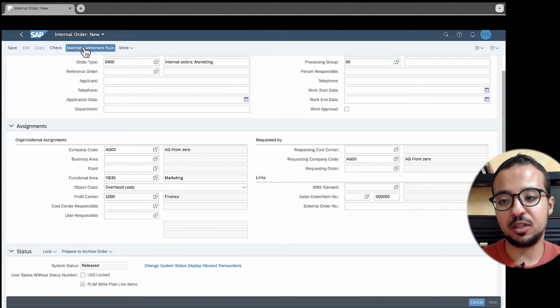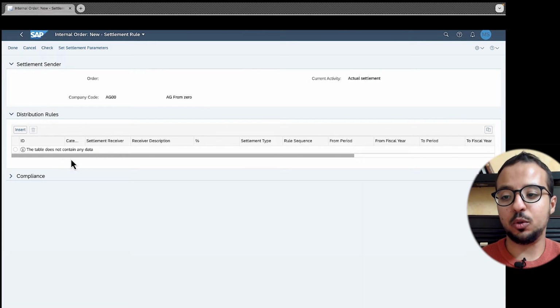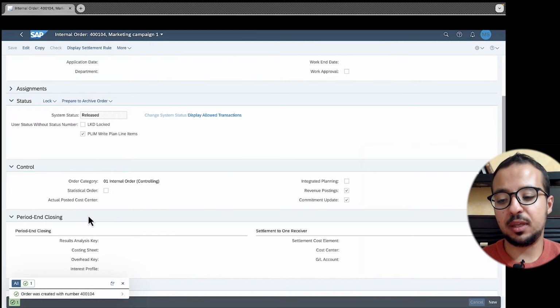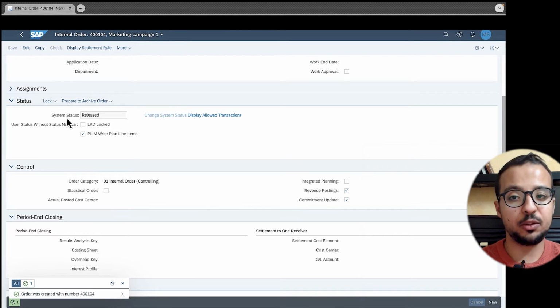If we go to maintain settlement rule here, as you see, we don't have any distribution rules, and I will leave it as this. And then let's go back, so cancel and save. The internal order has been created and it has the number 400,104. So this is our real internal order.